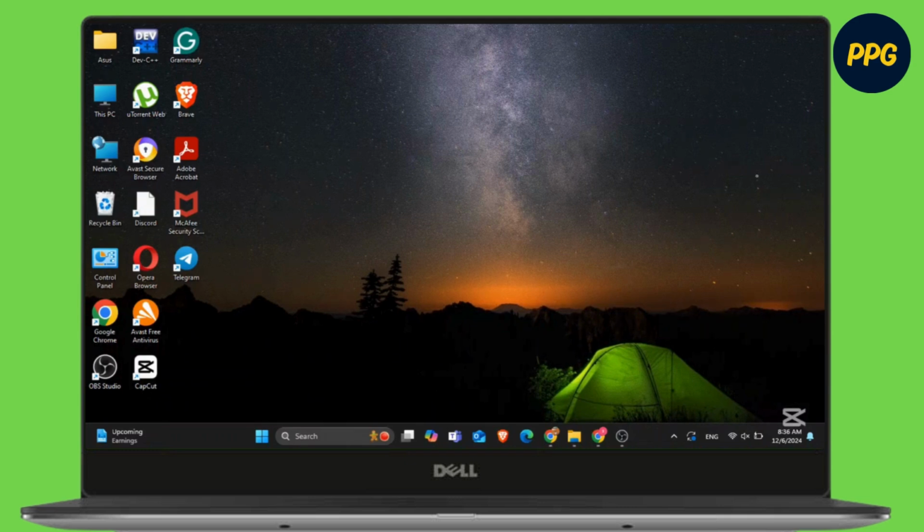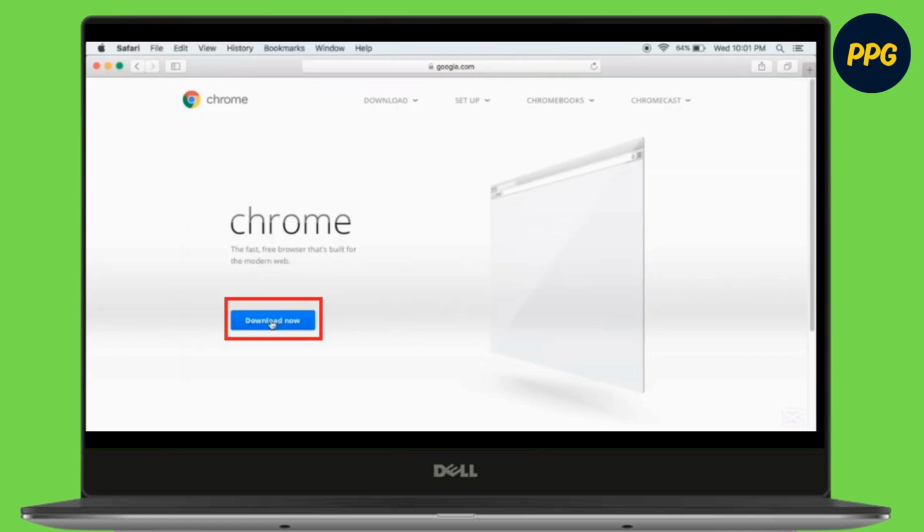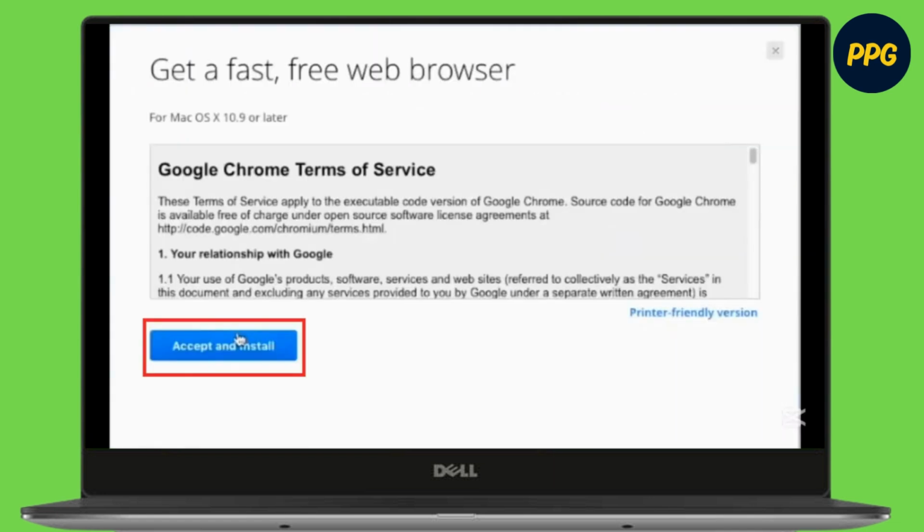For that, firstly open any one of the web browsers. Once you do, there you will see the option of Chrome. Simply search for www.googlechrome.com and go to the official website. There you will see the option of Download Now. Simply click on it. Once you see all the features of Google Chrome, simply accept and install.